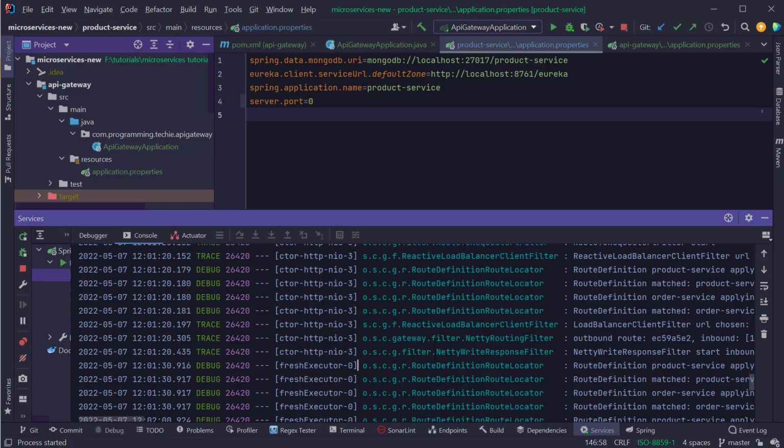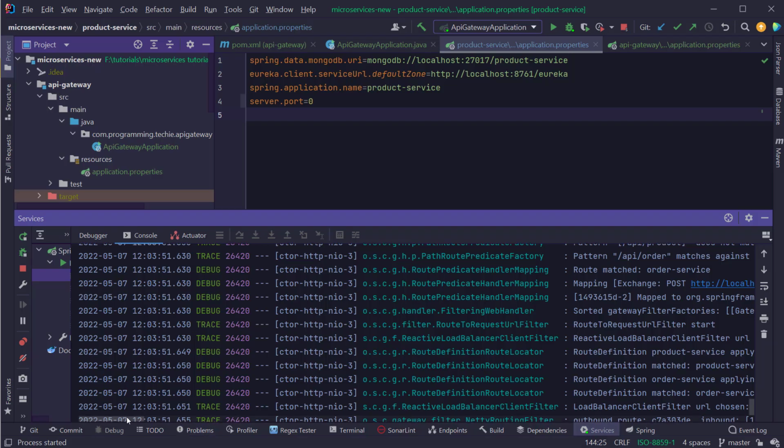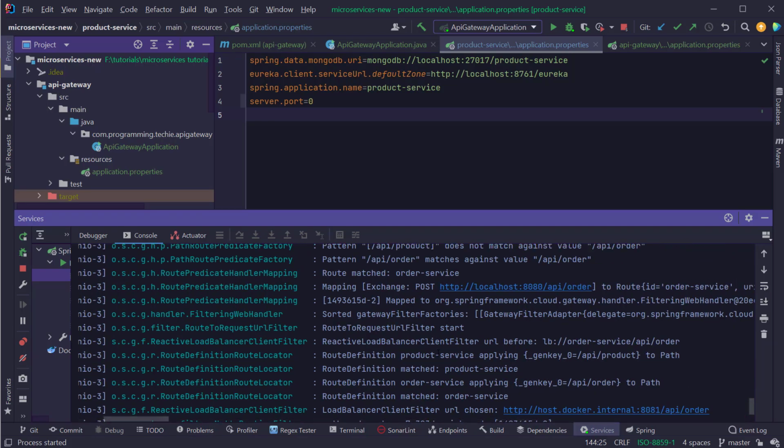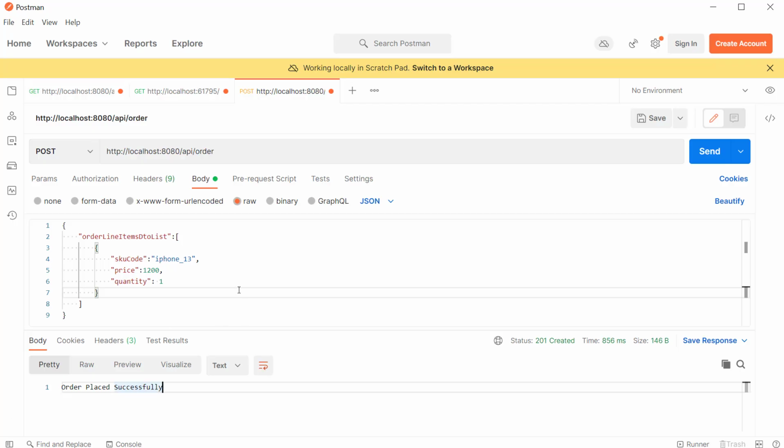So I'm going to open the API Gateway logs one more time, and here you can see in the logs that a route is matched for the order service, and it's trying to make a POST call to the /api/order endpoint. So in this way we can define the routes inside the API gateway.